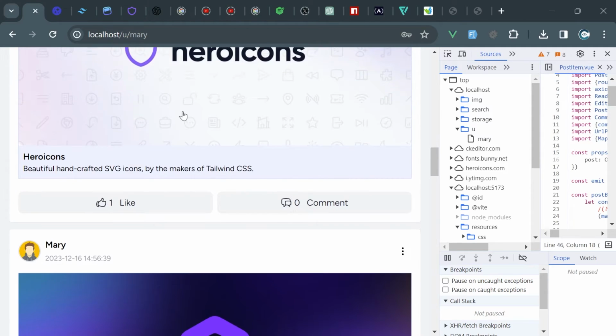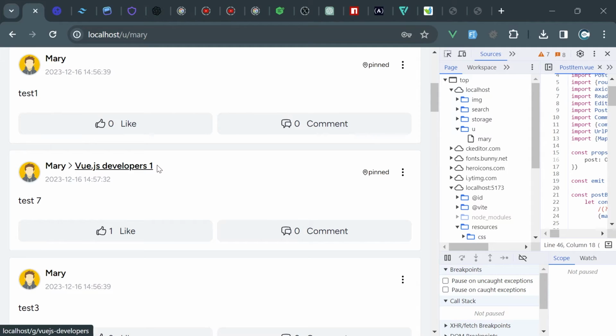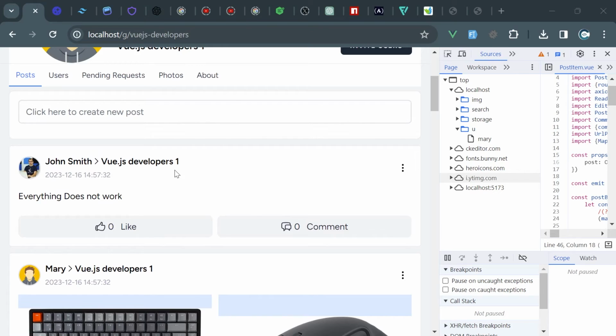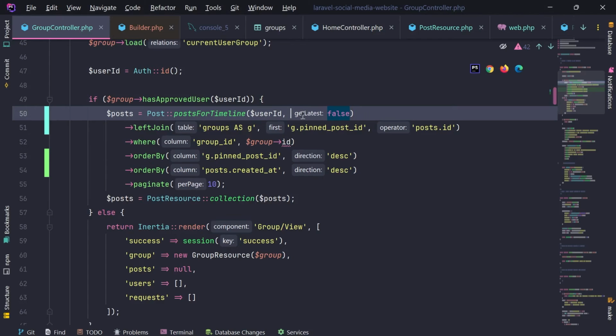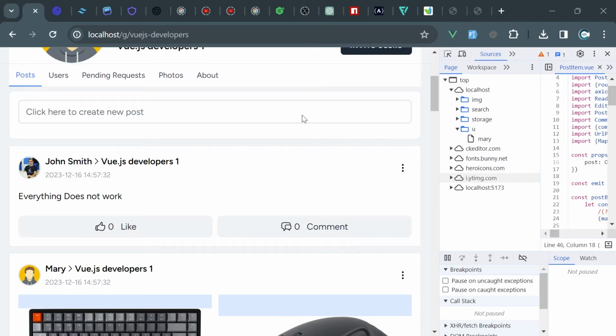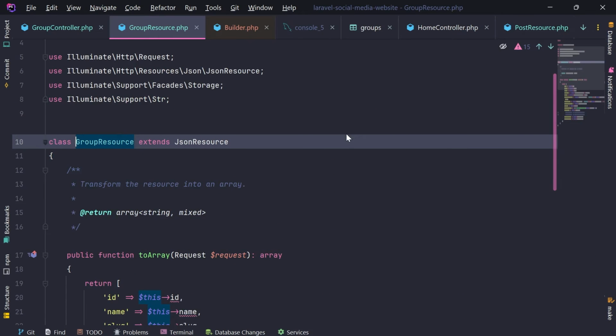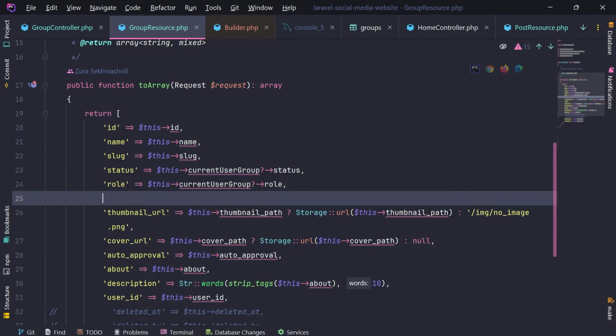Now if we go in the Vue.js developers group right here, and if I reload the page, I see the following post. Everything does not work. Yeah, this is the pinned post, I guess. But we don't display that this is the pinned post. How we are going to do this? Maybe we need to open this group resource, and from the group resource we are going to simply return pinned post ID, which is going to be this pinned post ID.